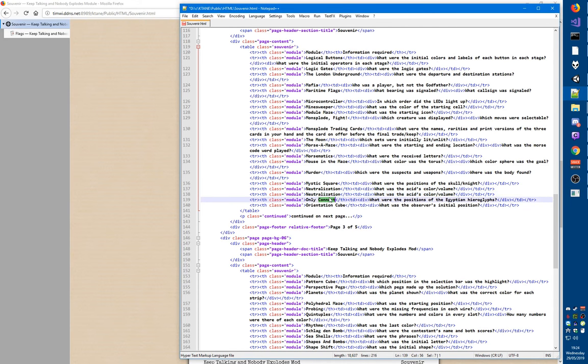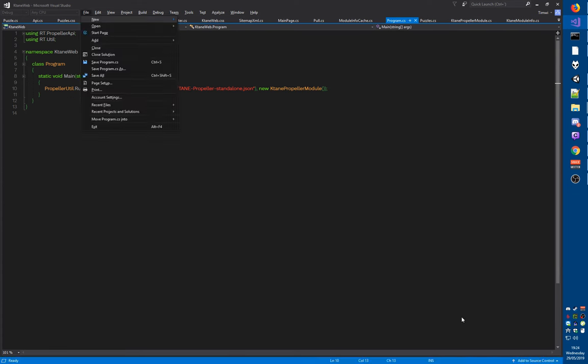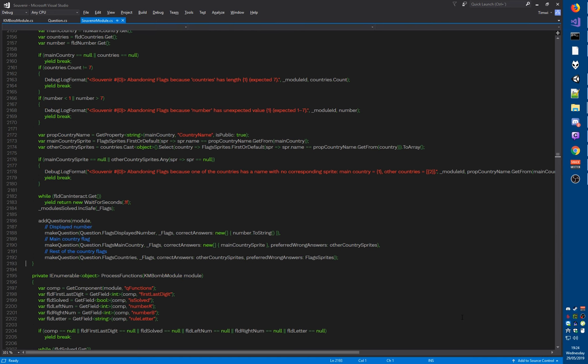So we're gonna have Nonogram. What were the color clues? No, what was the phrasing of the question again? Let me take another look.